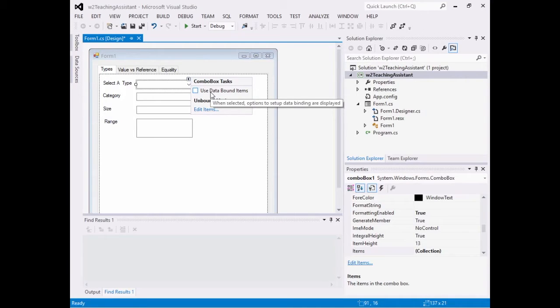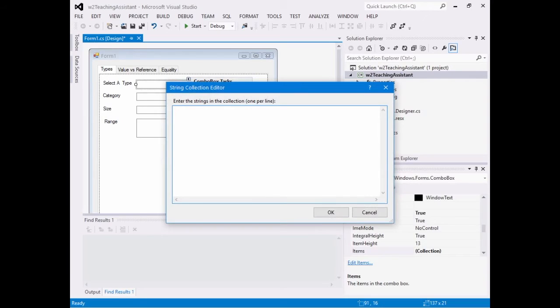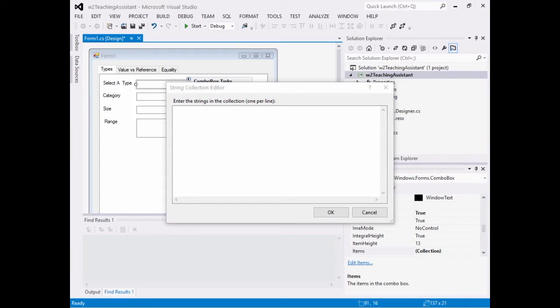has this checkbox for use data-bound items. This checkbox is for when we connect to a database and retrieve this information from a database. Okay? We're not going to get to that for another couple of weeks. All right, so we'll leave that alone. We'll go straight to edit items. And what we're going to do is we're going to edit and enter information here.